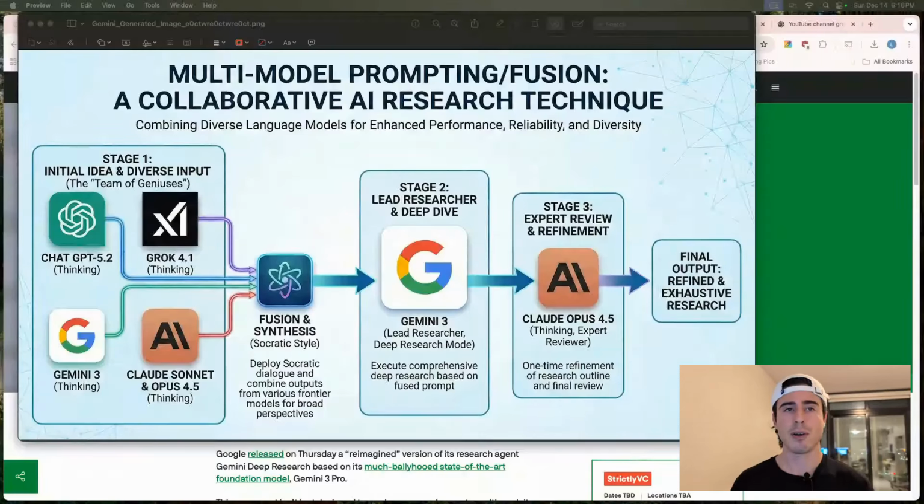In this video, we're going to talk about an advanced prompt engineering technique called multi-model prompting or fusion technique. And chances are you've probably done this at one point or another. This is ultimately where you work with a variety of different models to work on a single task, and you may be going back and forth with a few of the models.